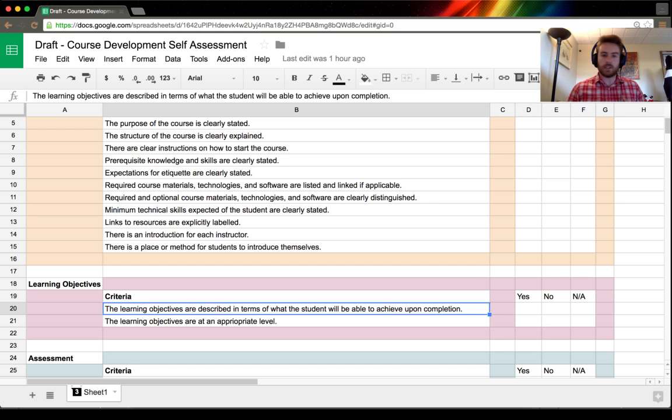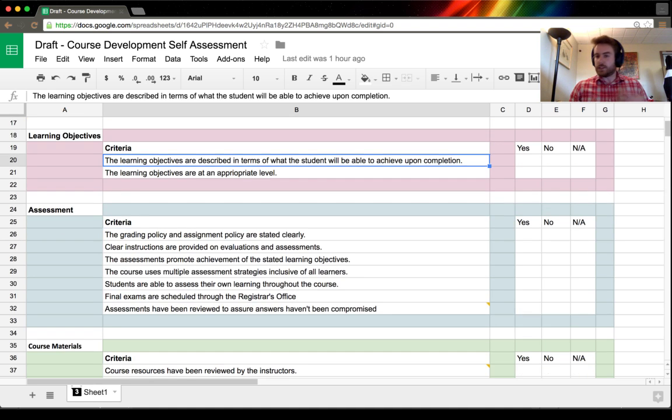The learning objectives are at an appropriate level. The next section is assessment. The grading policy and assignment policy are clearly stated. Even just things on when students can expect marks back, how much everything is valued, those sorts of things that usually come in your typical syllabus.